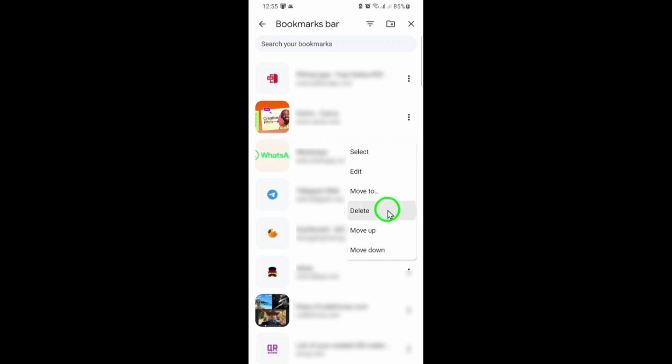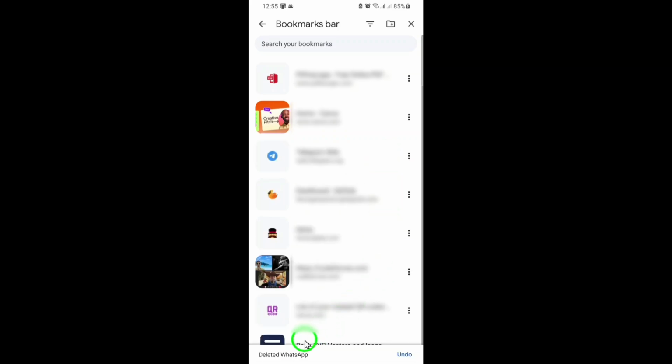That's it. The bookmark is now gone from your list, and you've taken another step toward a cleaner, more organized browser. If you want to remove more bookmarks, just repeat these steps for each one. Keeping your bookmarks tidy not only makes it easier to find your favorite sites, but it also helps your browser run more smoothly.